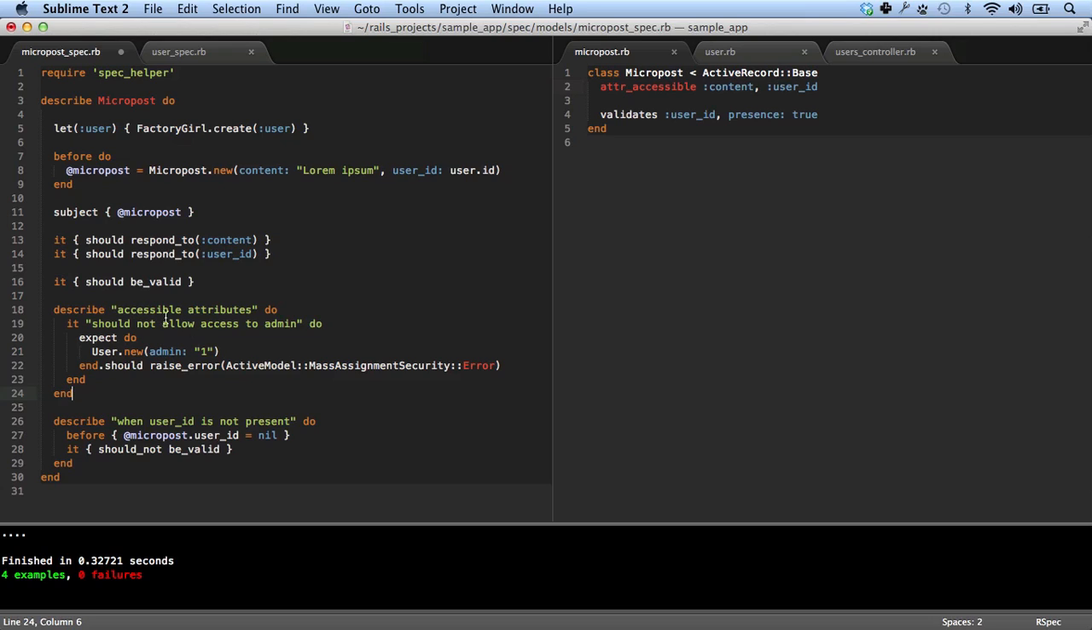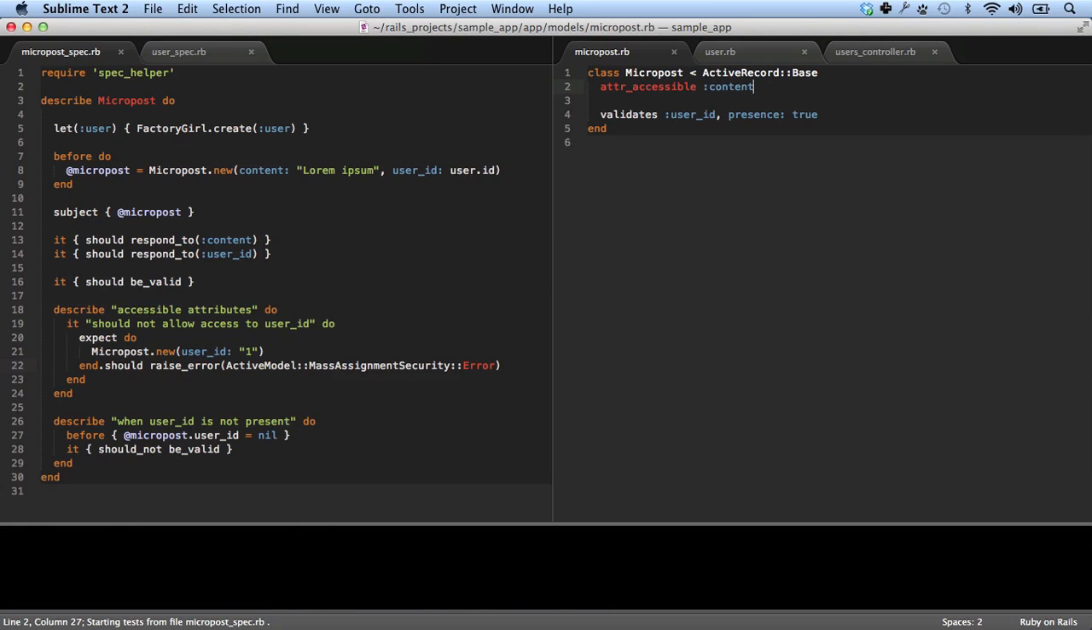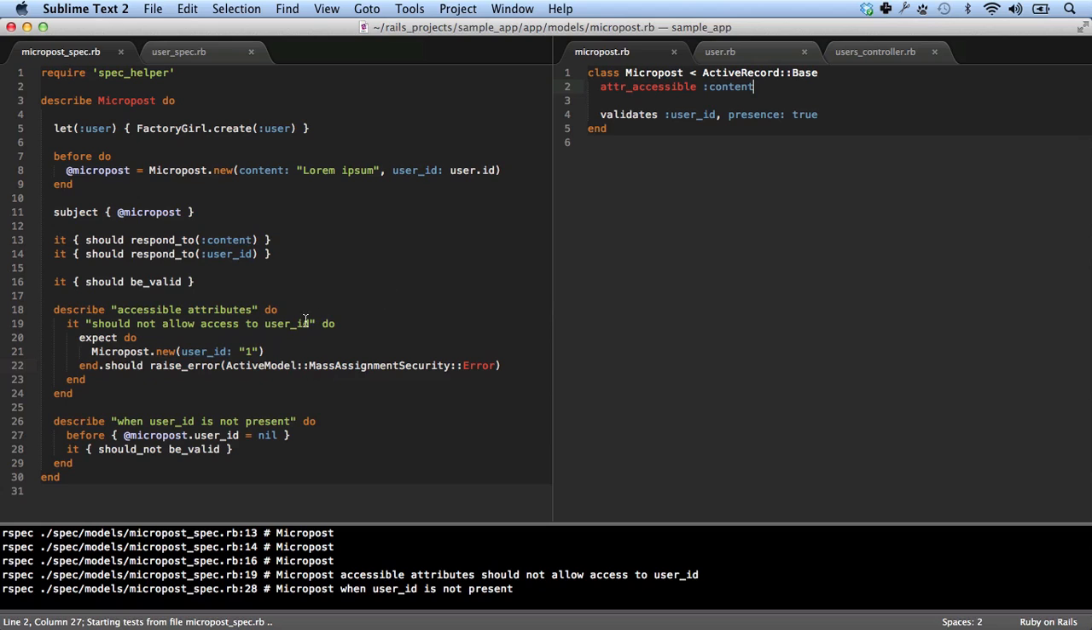So describe accessible attributes. It should not allow access to user ID. And we're going to expect Micropost.new user ID. This should raise the same ActiveModel mass assignment security error. So I'm going to rerun these tests, see if you can figure out what's going to happen. Alright, so lots of things failed.